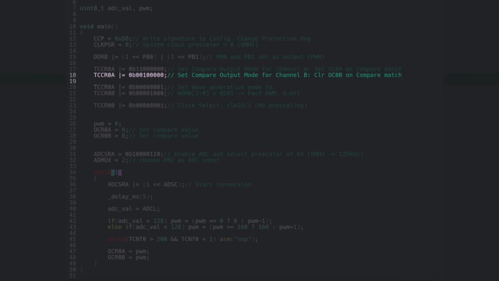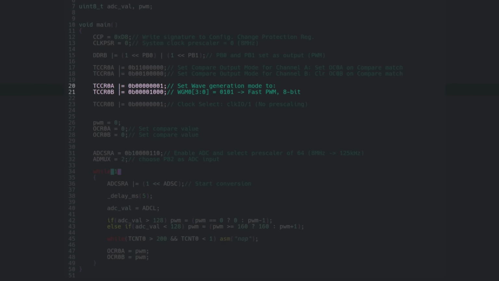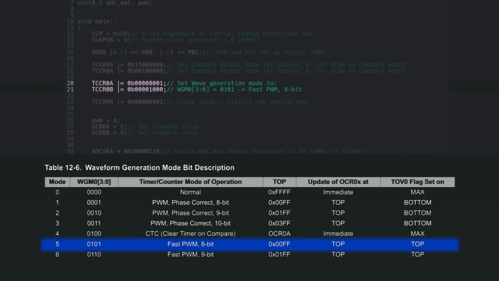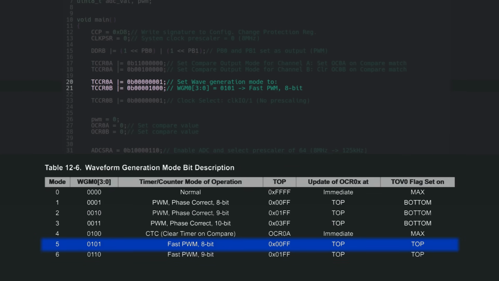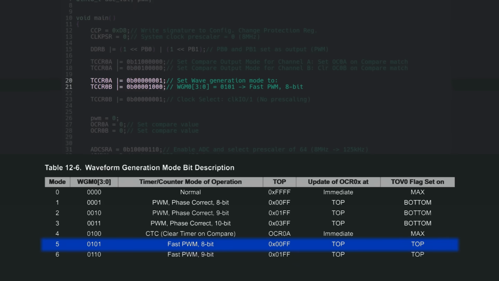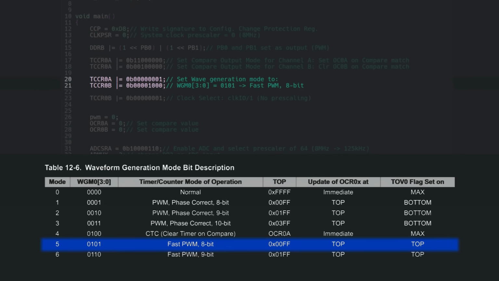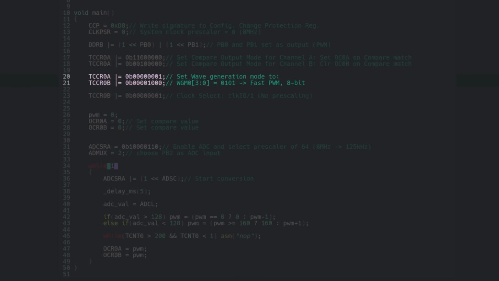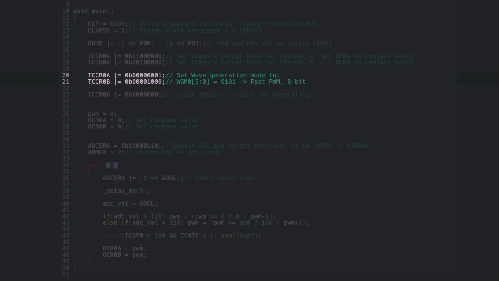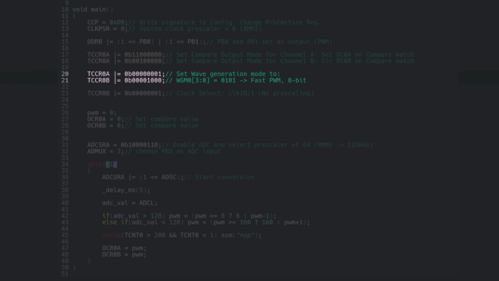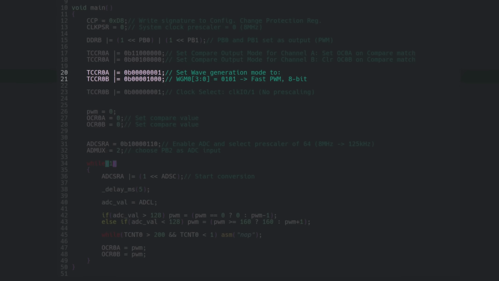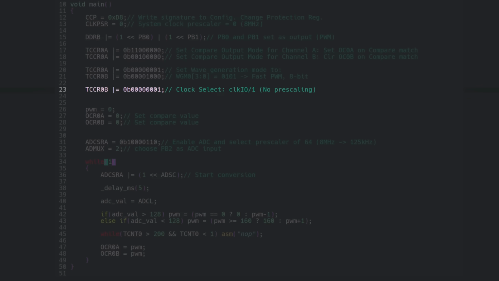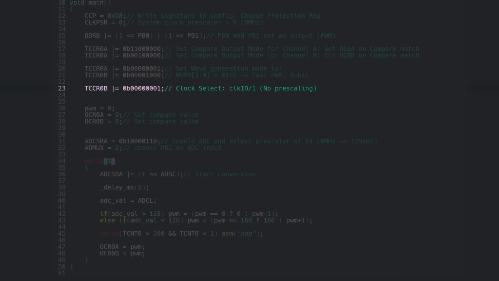And then we have to choose the wave generation mode. And I'm gonna choose the fast PWM mode with an 8-bit period. And this means that our output frequency will be a little over 30 kilohertz as we saw previously. And unfortunately, there isn't any way to make this go faster unless we reduce the period. And if we do this, we lose resolution on our duty cycle, which isn't great. So I'm just gonna stick to this and it will work fine. Next, we just choose the prescaling for the clock, and we don't want any prescaling because we want it to go as fast as possible.